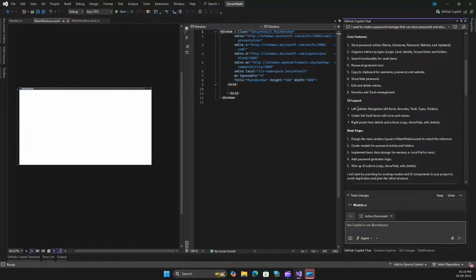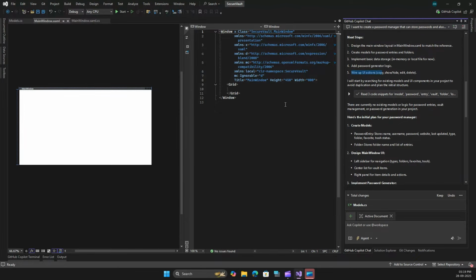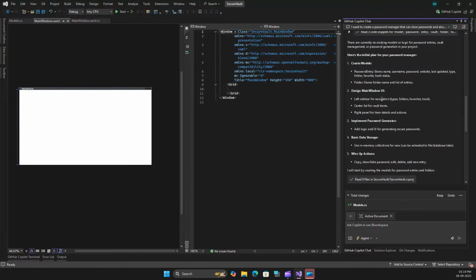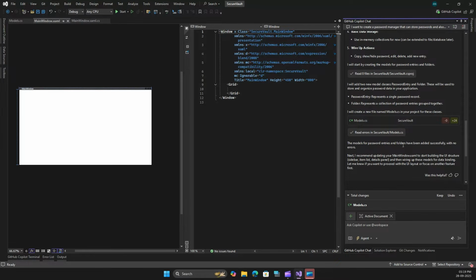So for the UI elements, it has captured all the essential elements from the image that we provided. Like the sidebar navigation, center list, and the right pane where the item details are available, like copy, show item, and edit delete options. And of course the username, password, and the website options. So it has read our code over here, and now all the steps are ready to be applied.